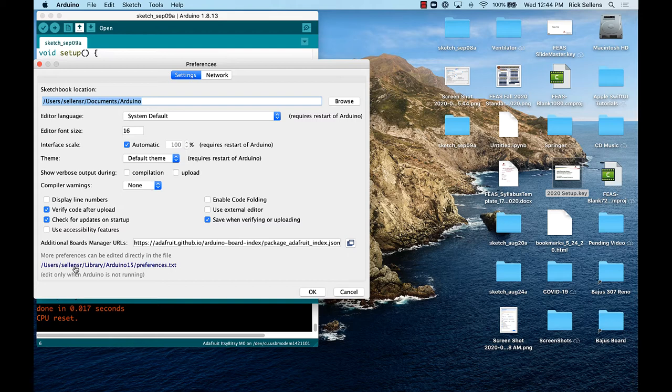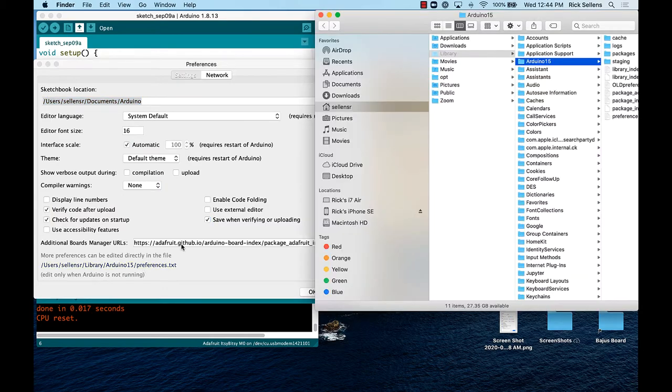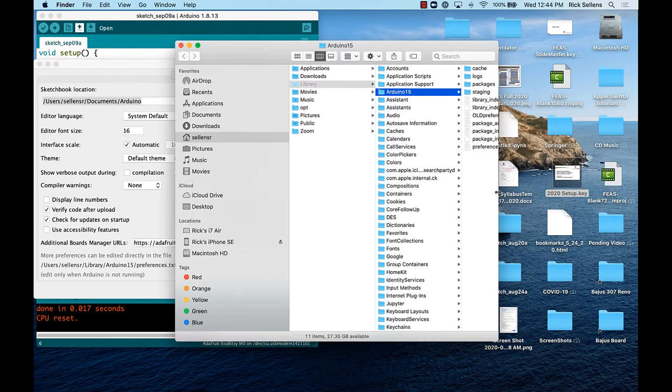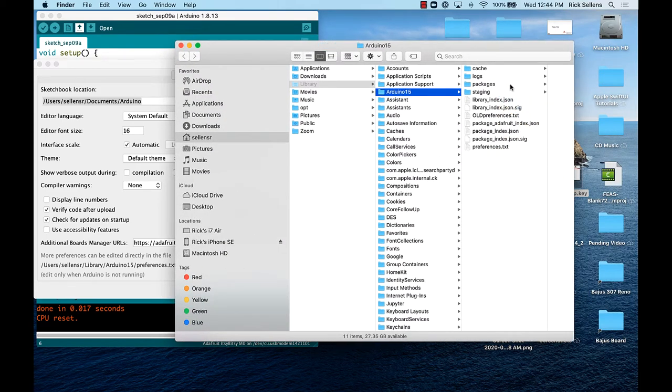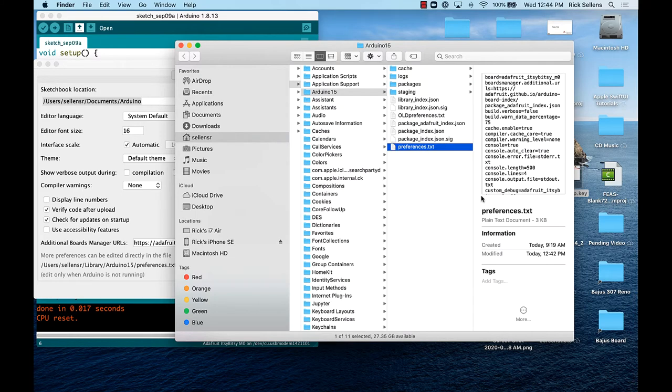down here in the bottom corner, you'll see a pointer to where your preferences file is. If you click on that pointer, either in Windows or on a Mac, it'll come up and show you exactly where that preferences file is. So if we look at preferences.txt here, it's got a bunch of stuff in it that tells us about the configuration. And it was changed today at 12:42, just when I started Arduino.